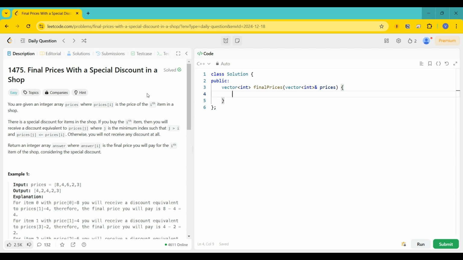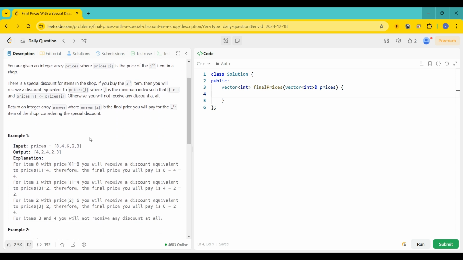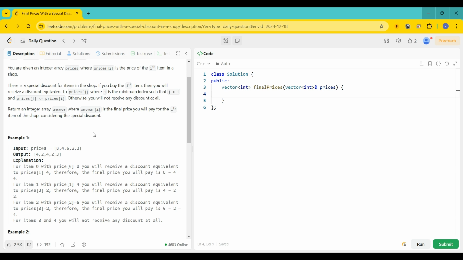So today's Leetcode daily challenge is a very easy question. Final prices with a special discount in a shop. It's an ad hoc problem. So we have been given a problem statement and we simply need to implement that. There is not much algorithm involved, but let's go through the problem statement.